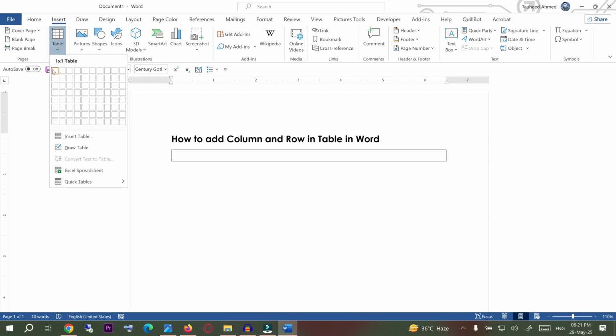And here you will see the Insert Table option. If you want to add rows, you need to drag your mouse to the right side and you will see that 6 rows have been added.